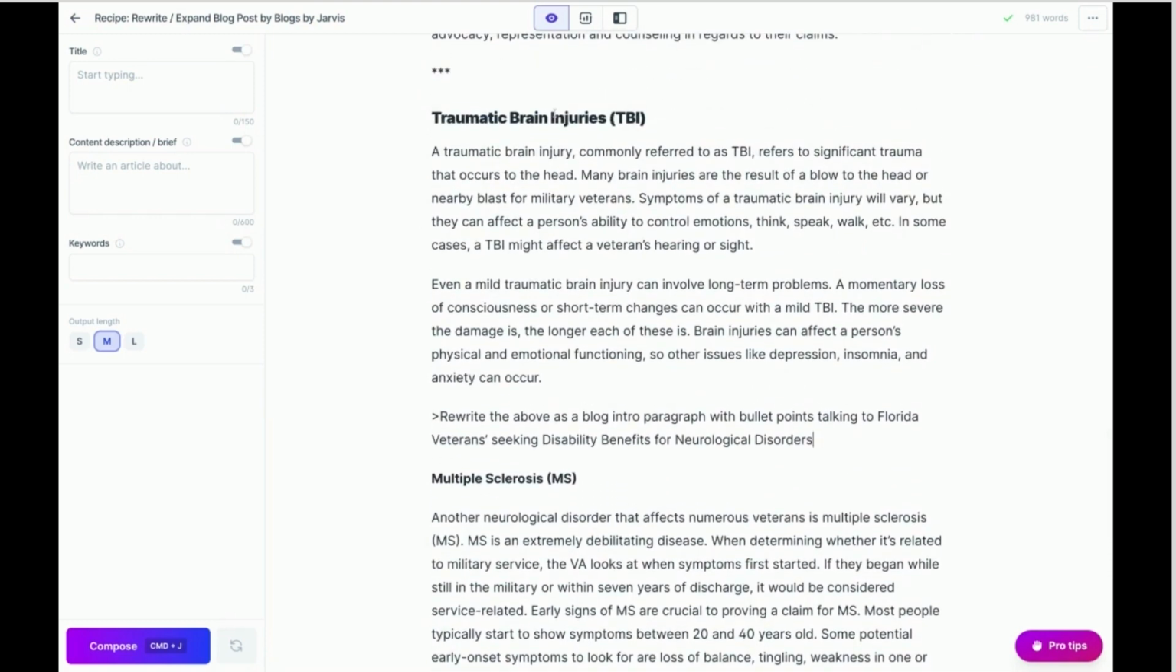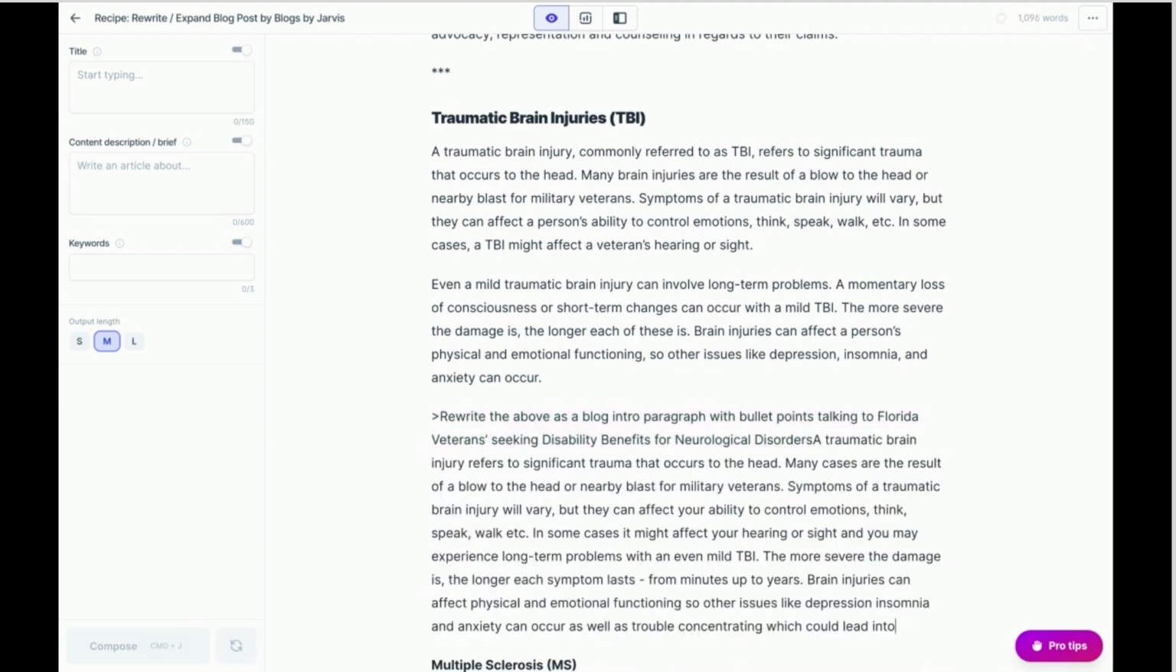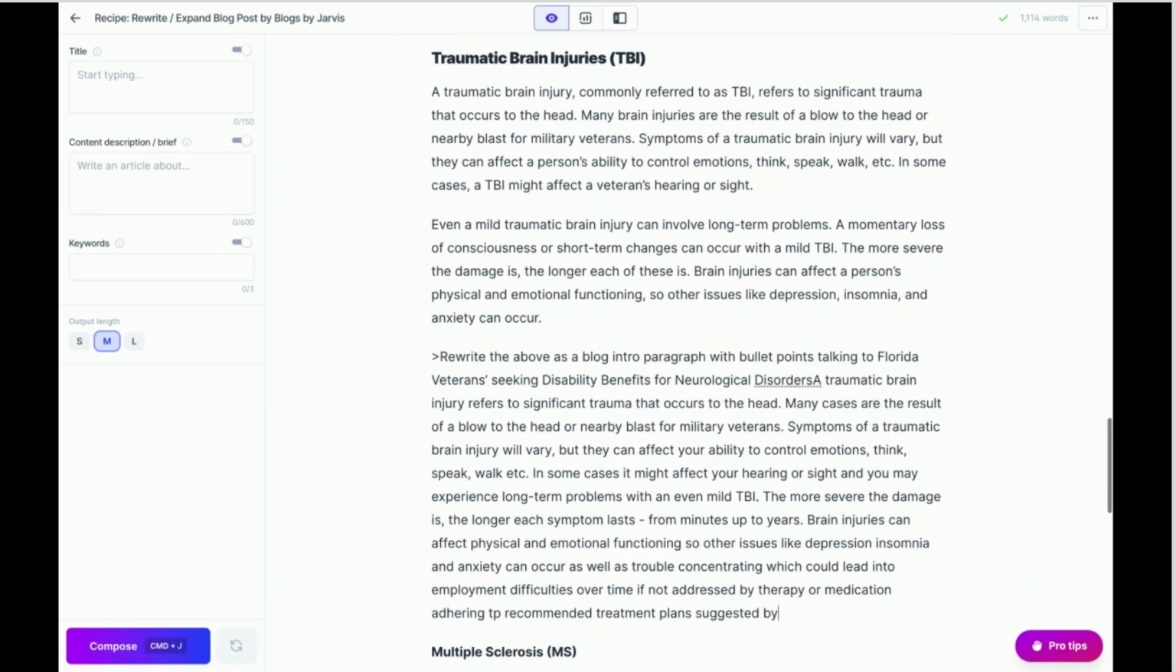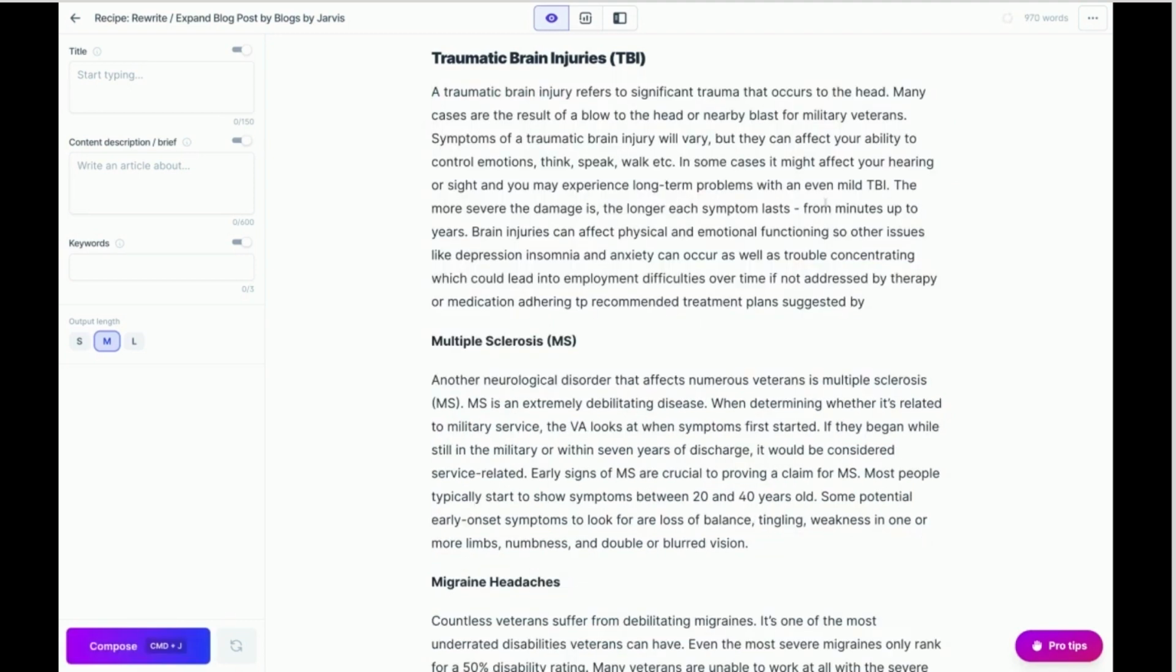Is traumatic brain injuries. Rewrite the above content as a blog post intro paragraph with bullet points talking to Florida veterans seeking disability benefits for neurological disorders. And again, I'm doing Command Shift Enter. Okay, so this time I'm actually going to remove the original content and the command before we continue.